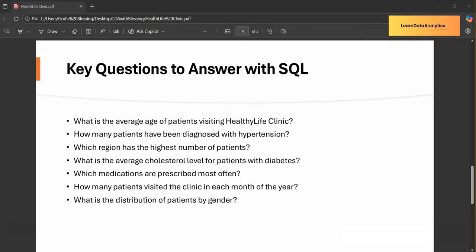So we have some questions here like, what is the average age of patient visiting the clinic? How many patients have been diagnosed with hypertension? Which region has the highest number of patients? What is the average cholesterol level for patients with diabetes? Which medications are prescribed most often? How many patients visited the clinic in each month of the year? What is the distribution of patients by their gender?